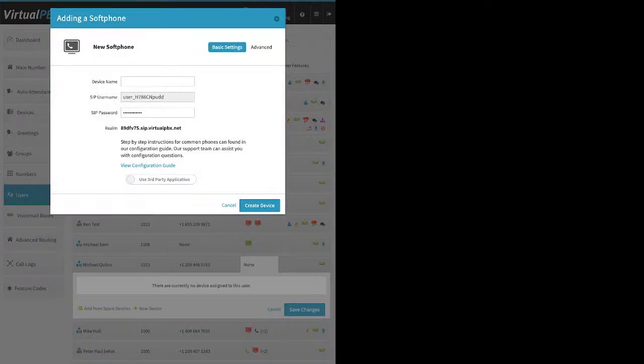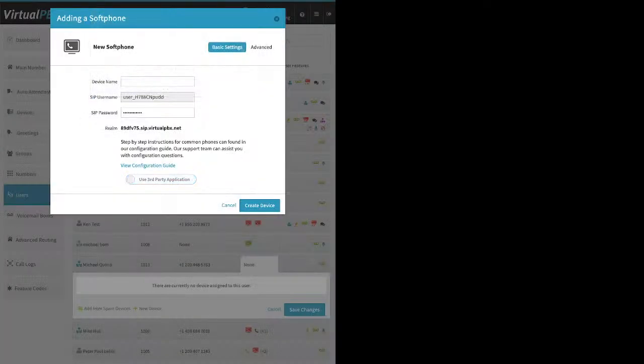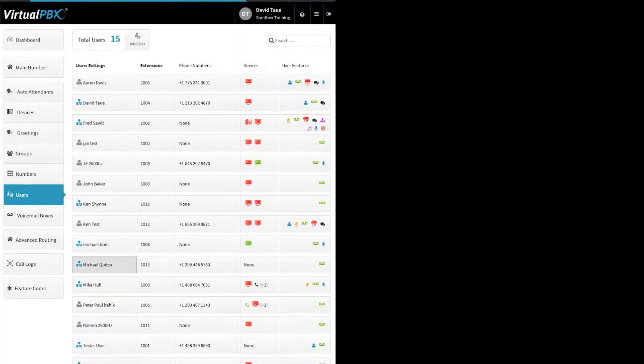Right now, sort of like on the devices page, it starts off showing you as a third-party soft phone. However, at the bottom, there's a little toggle that says use third-party application. You can click on that, where now it says use VirtualPBX application. Now, this is saying that this user, Michael, already has a soft phone associated with his email address. So the system's not going to allow me to create one for him now, because you can only have basically one soft phone per email address.